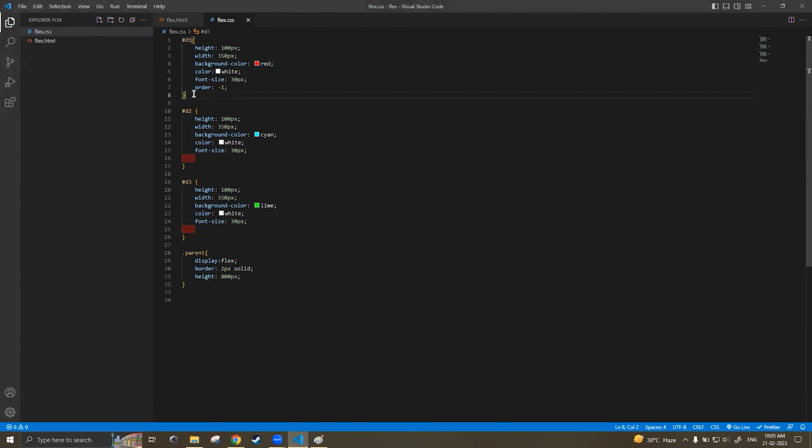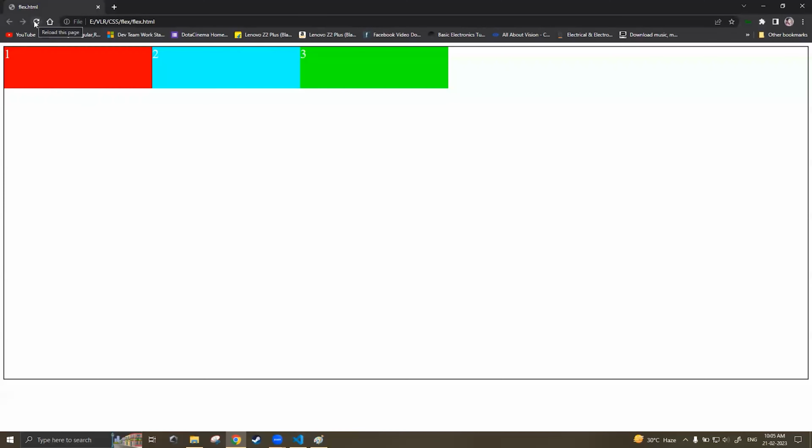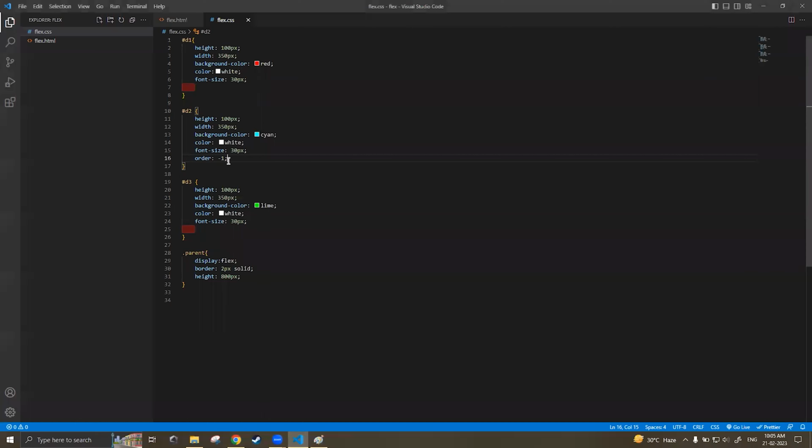But if I apply this order -1 to the D2, what will happen here? D2 will come now to the beginning. In the same way, if I apply the order -1 to the D3, the D3 will come to the beginning. Okay, this is how the order works.